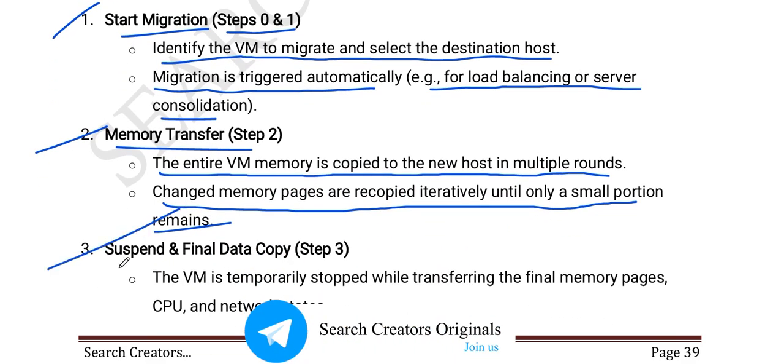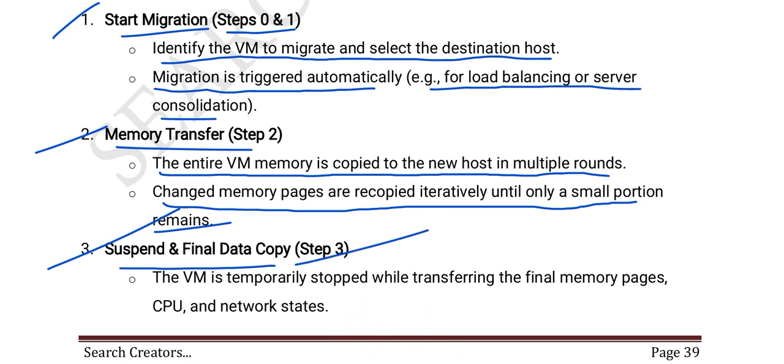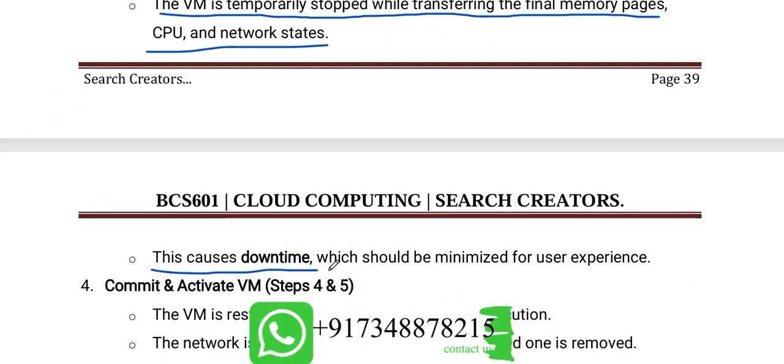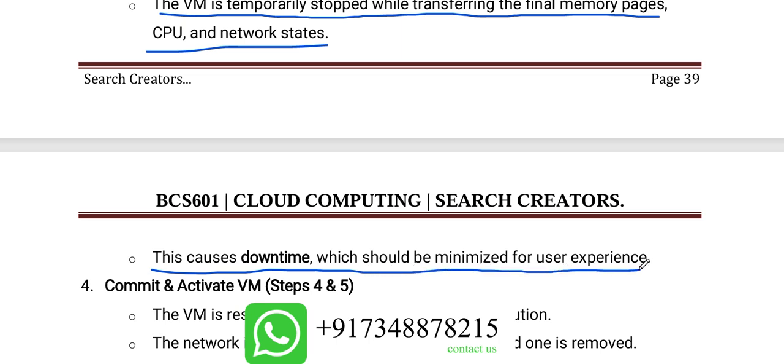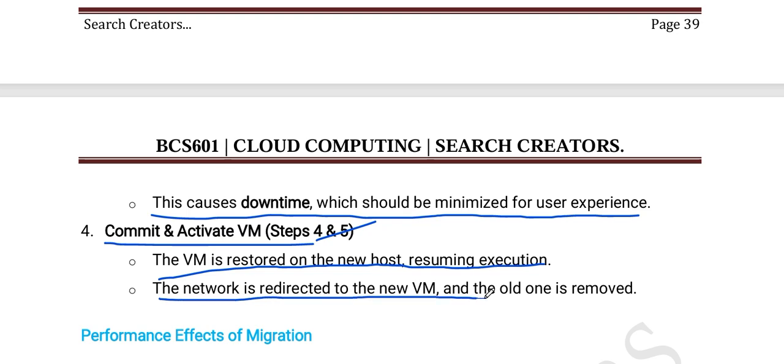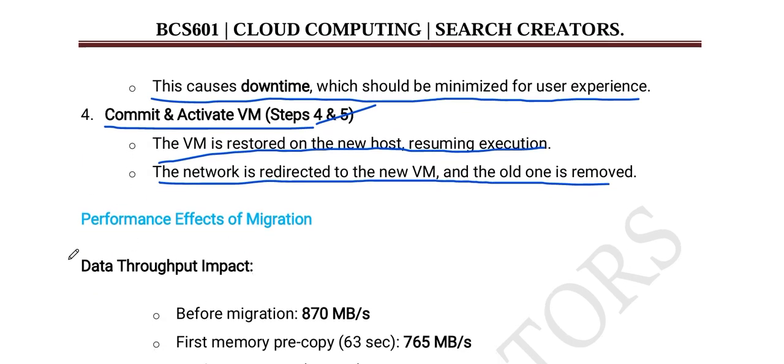Next is suspend and final data copy, which is step 3. The virtual machine is temporarily stopped while transferring the final memory pages, CPU, and network states. This causes downtime, which should be minimized for user experience. And the last steps, 4 and 5, are that the virtual machine is restored on the new host, resuming execution. The network is redirected to the new virtual machine and the old one is removed.